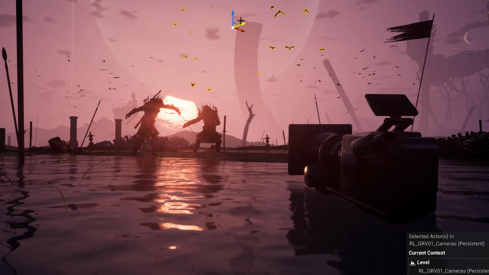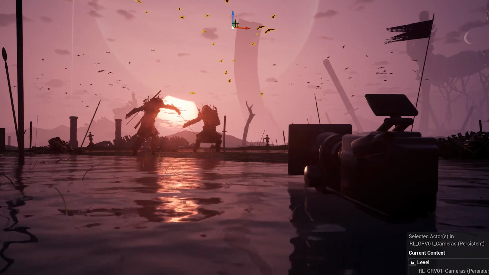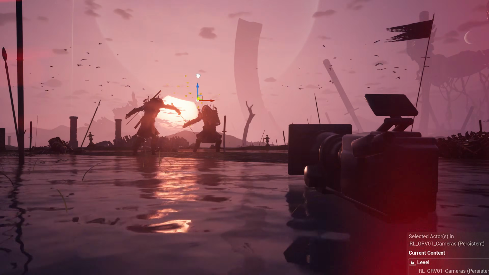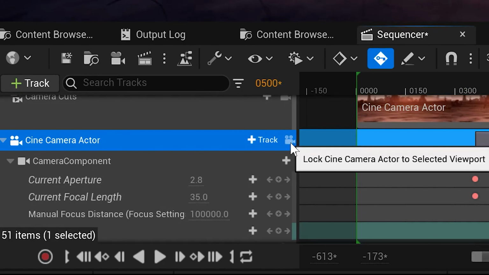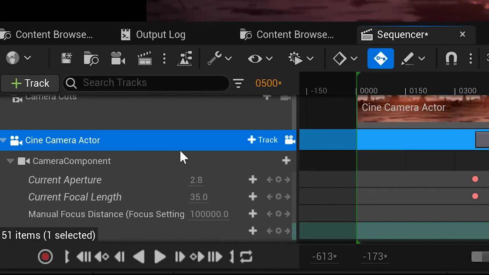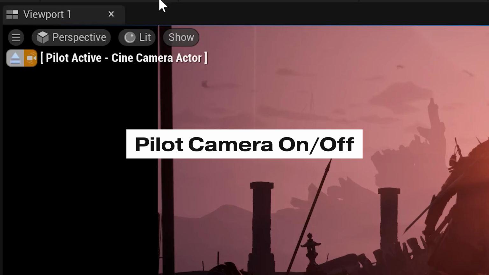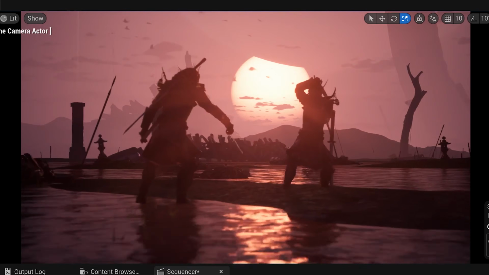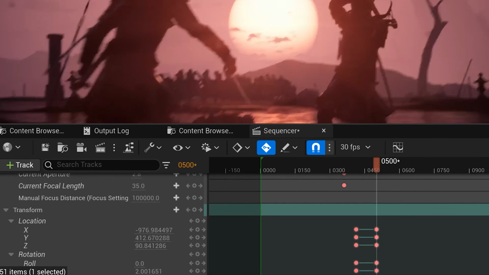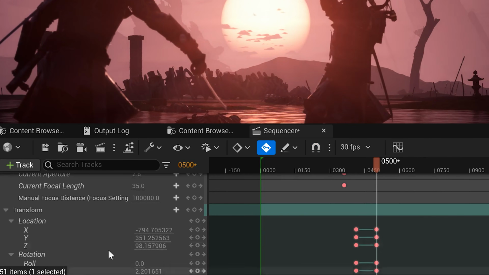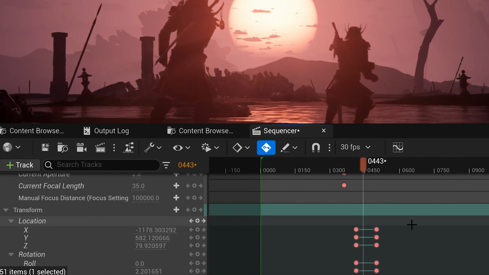But a lot of times it's nice to look through the camera lens and adjust the composition intuitively. So to do that, all you have to do is click on this little pilot icon next to our Cine camera actor. The hotkey here is Shift P to pilot your camera. And we can see that we're piloting on the top left. And now we can pilot this around. And because we have auto keyframe enabled, this will automatically update and we can quickly change our animation.